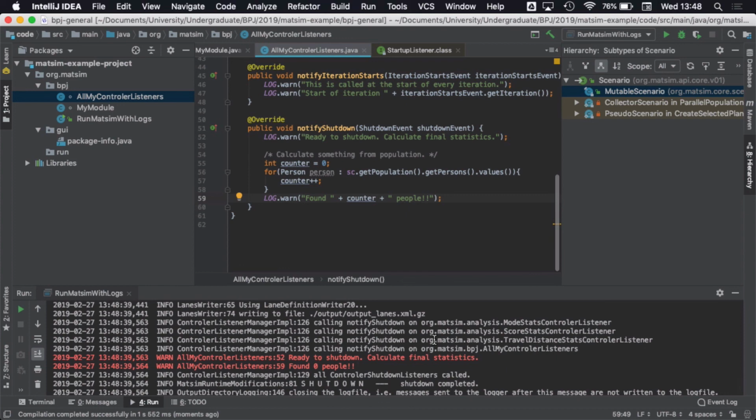And there it is, found 0 people. But it's running, it's not crashing. And I think that's the important thing, is you should have code that runs all of the time from day one. Yep, thank you.